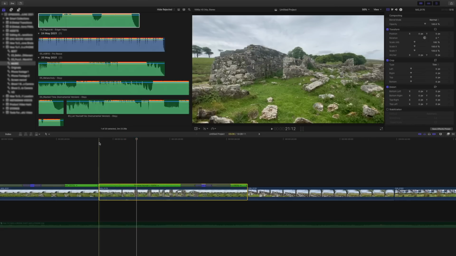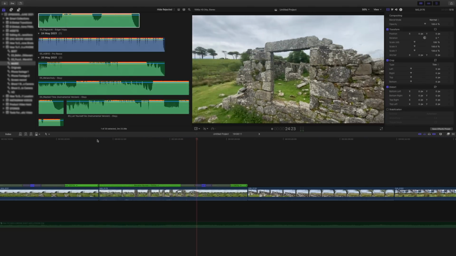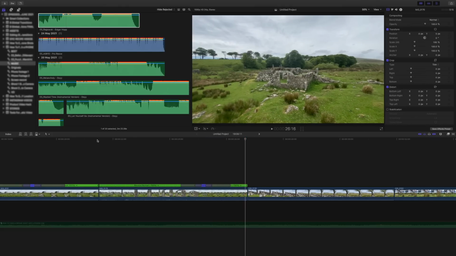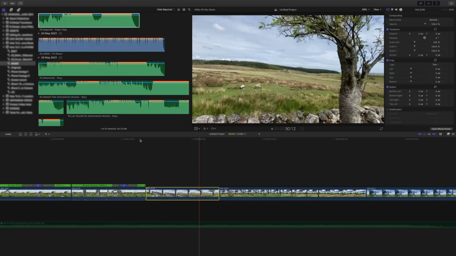Again, this shot is a little bit too long for the sequence that I'm looking to create, so I'm going to add a speed ramp. Let's take a look. Okay, camera starts from within the ruin. We pull back through the window and speed ramp to an elevated position.